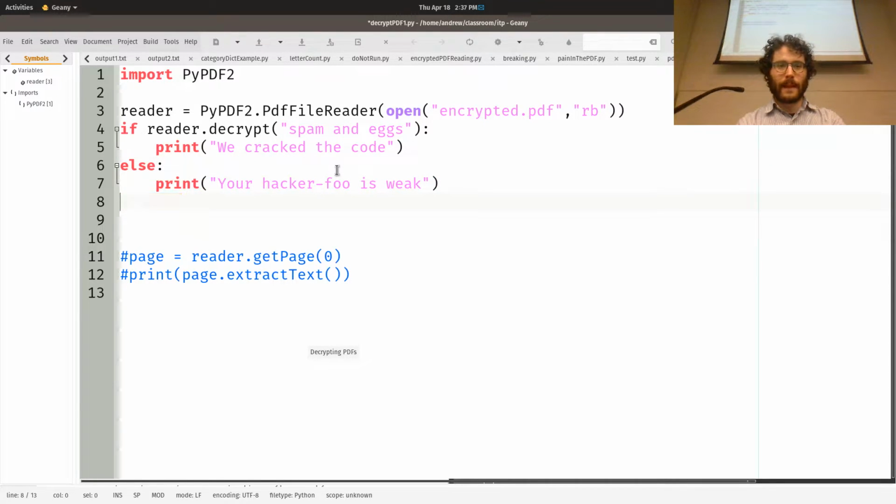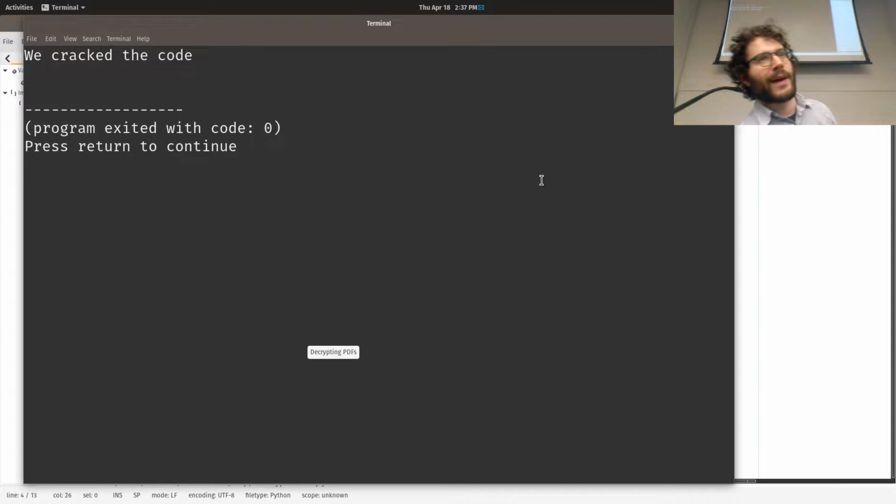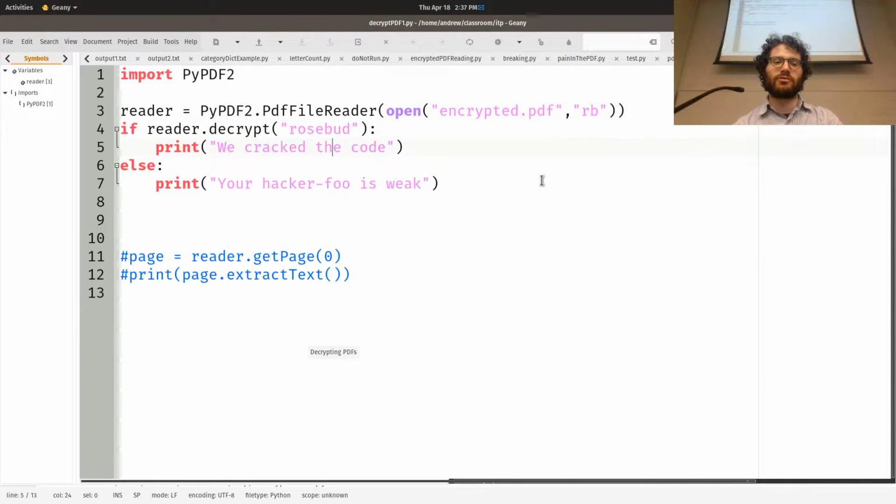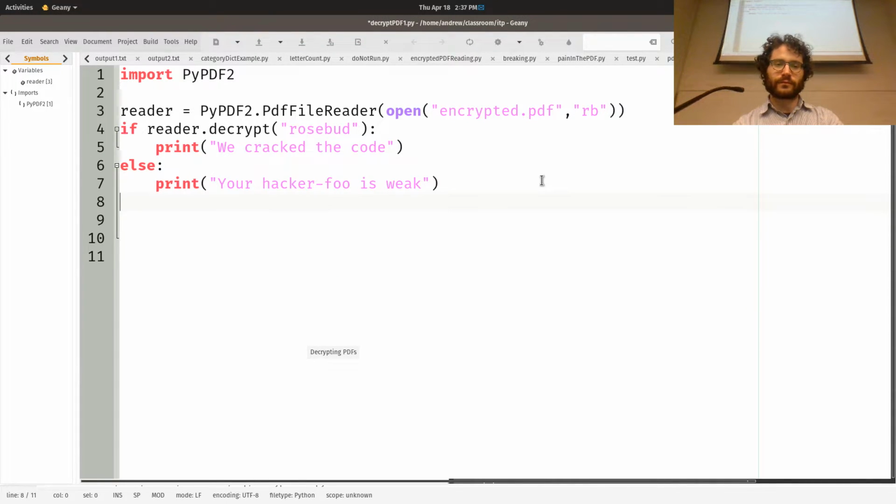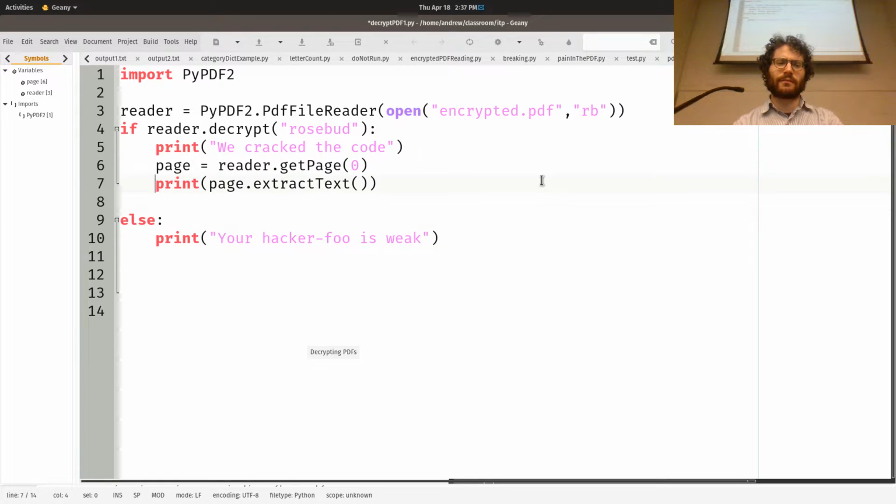Right? So here, I'm passing it a password that's wrong. So we get a 0 back from decrypt, and it says your hacker foo is weak because I can't decrypt it. However, if I do pass in the correct password, which I know because he's listed it, which is Rosebud, we'll get back, hey, we cracked the code, and now we can actually use this statement over here and not crash. On the other hand, if we try to decrypt it and we can't, that would fail. We try to decrypt, so that was successful.